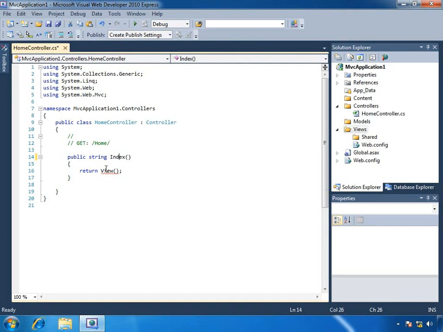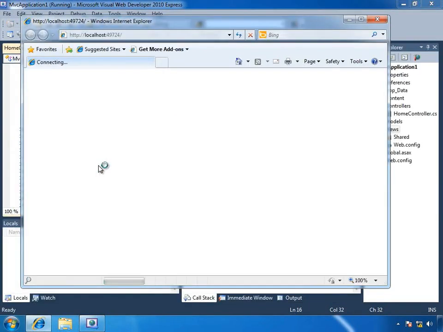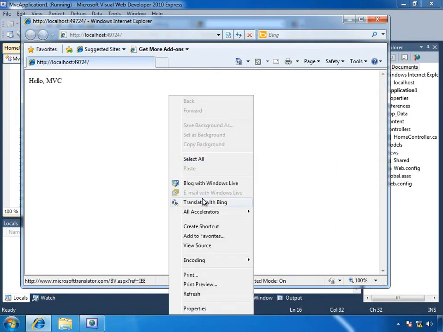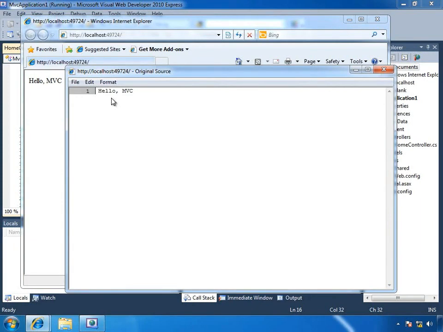So we can change this to string. We can change this return value to a string value. And then we will save, and I will press F5 to run it. And as it compiles it and loads it into the development server, we can see that we get hello MVC. If we view the source, that's all that we will see as well.